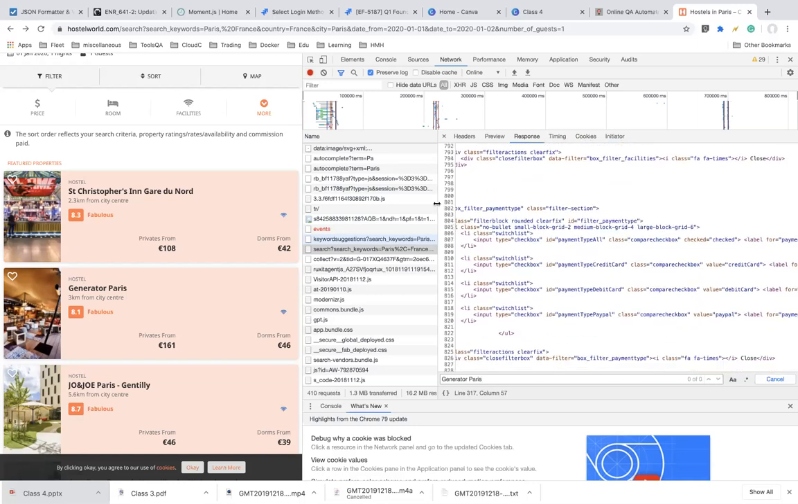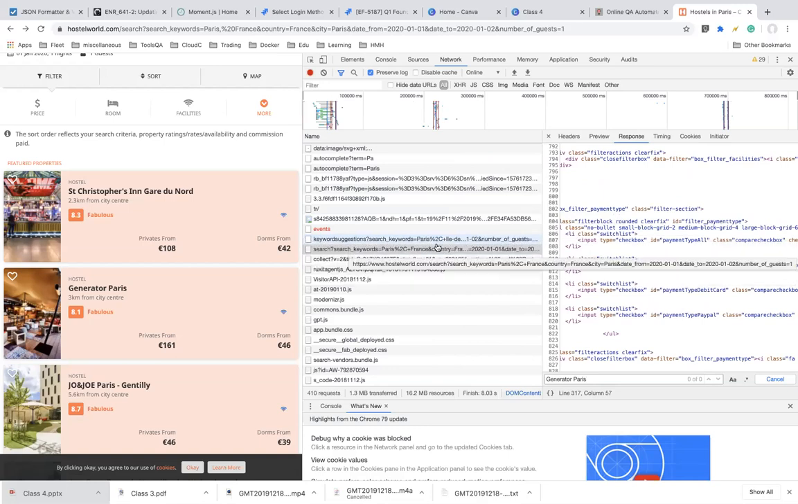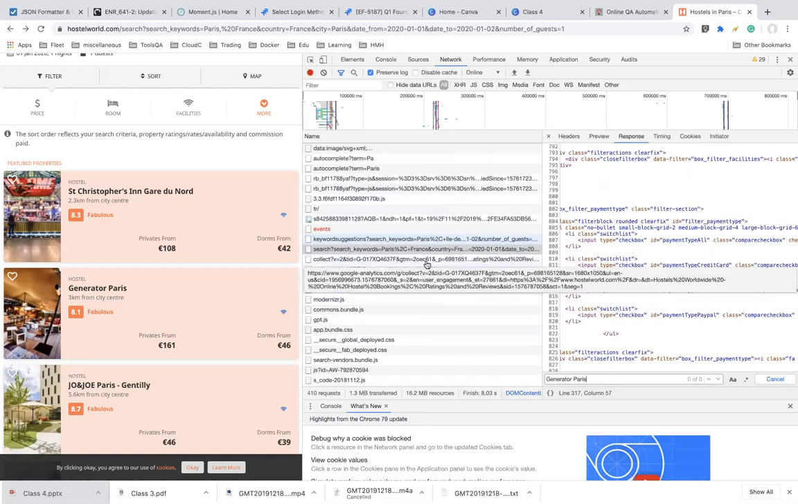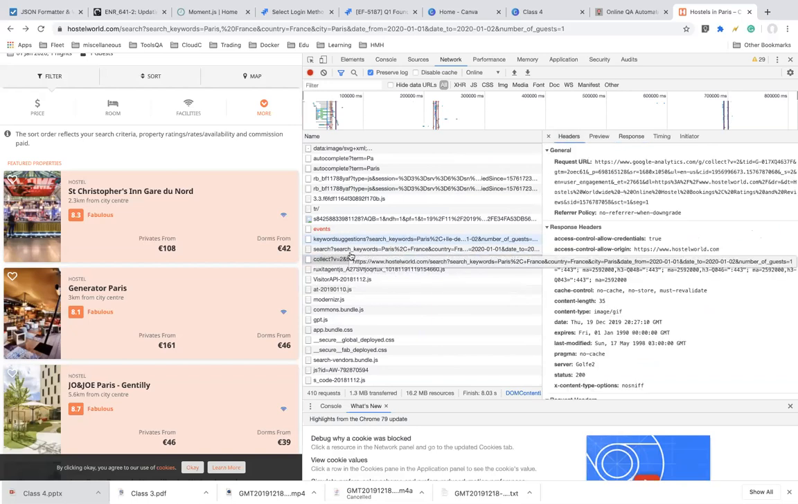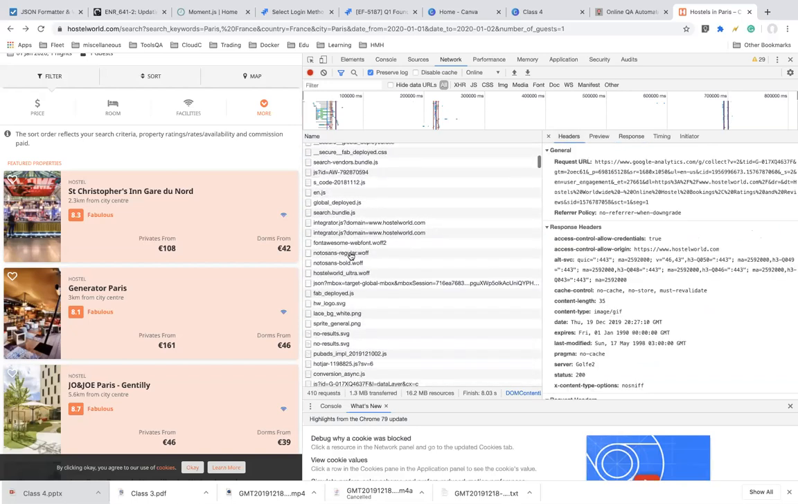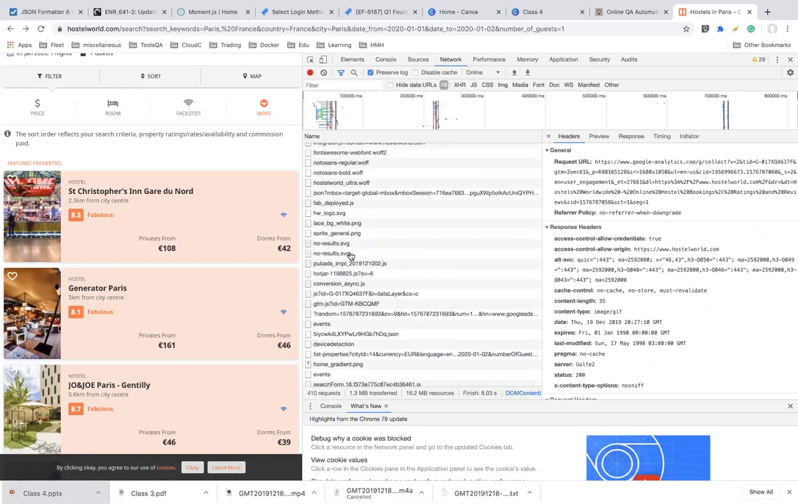Or maybe I'm not looking at the right query. Maybe it's a different query. I don't know. I have to see all the calls and then figure it out. But anyway, I hope you get the point.